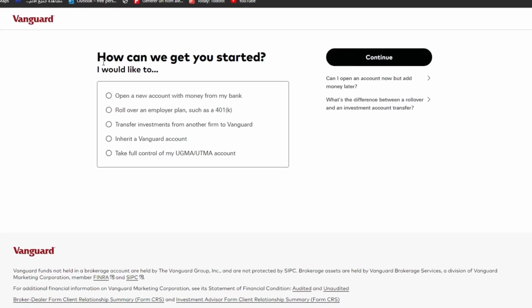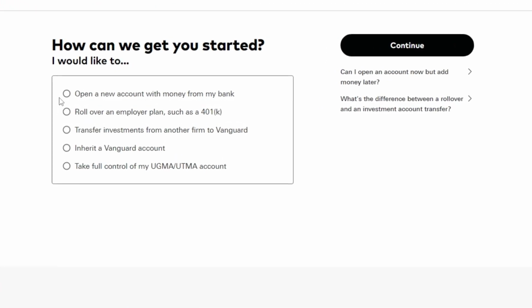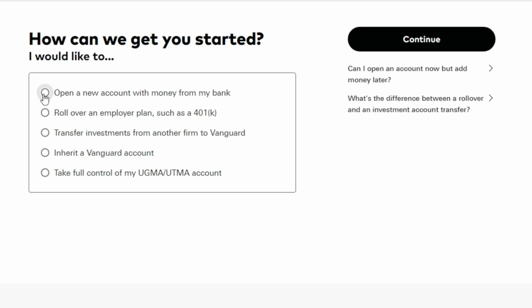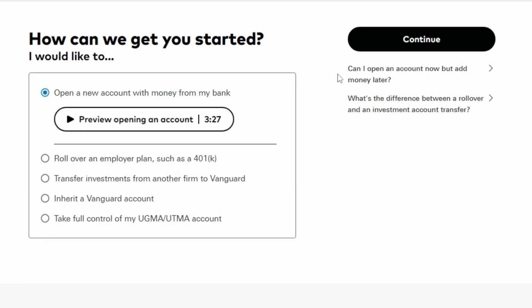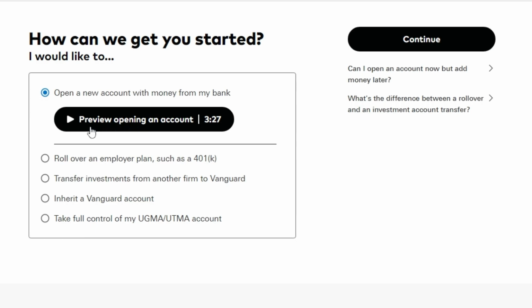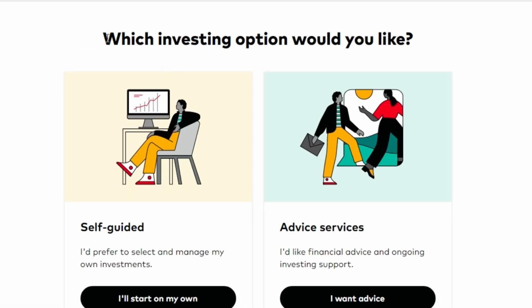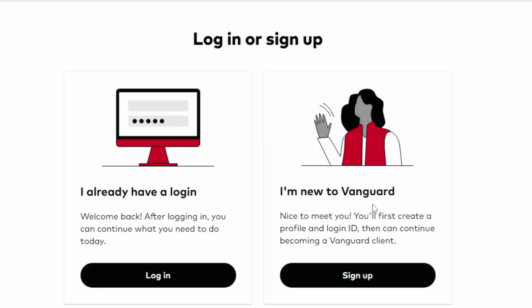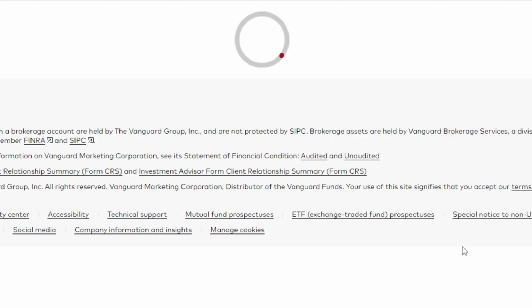So now we can go to how can we get you started. I would like to open an account with money from my bank or over an employer plan such as 401k, transfer investment from another firm to Vanguard, inherit a Vanguard account, or take full control of my UTMA account. Now let's click on here and click on continue. As you can see, there is self-guided and advice services. So I will just click here. I already have a login and I'm new to Vanguard, so I'm going to sign up.